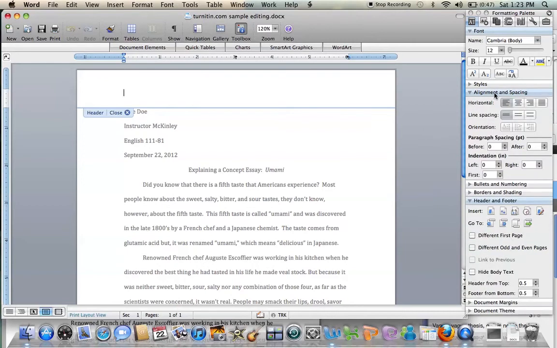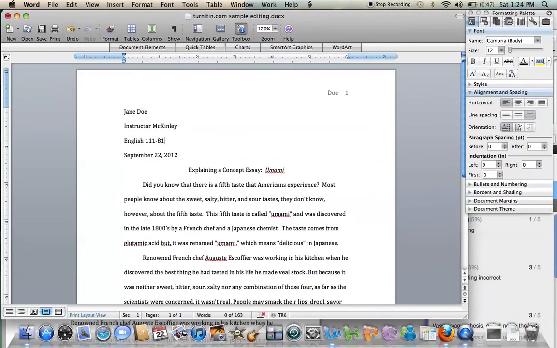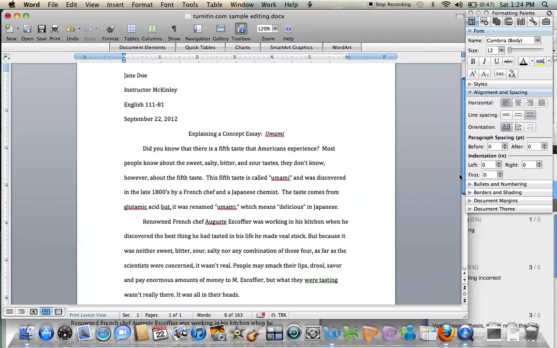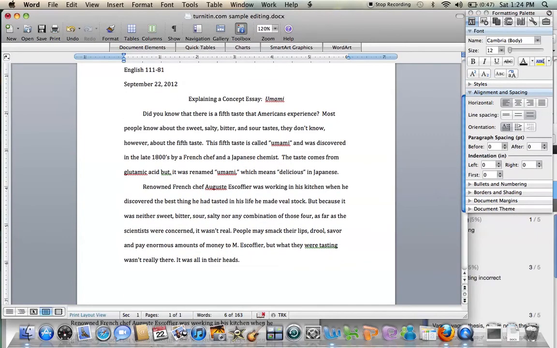that it's aligned on the right hand side. Type in your last name, then hit space 5 times, then insert the page number, and now it'll appear on every page of your paper. Close that, and now I want to make the suggestions that were posted to my paper.